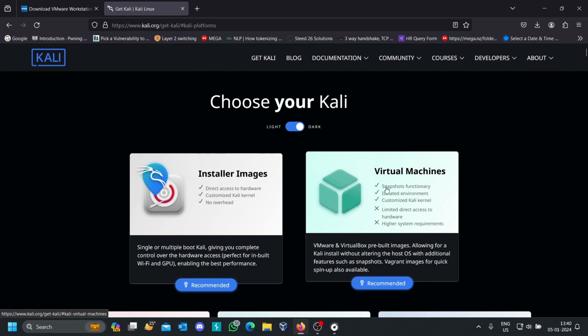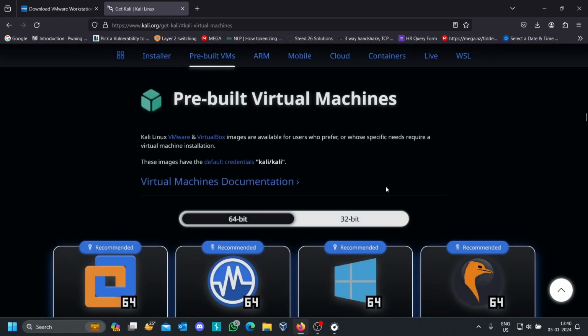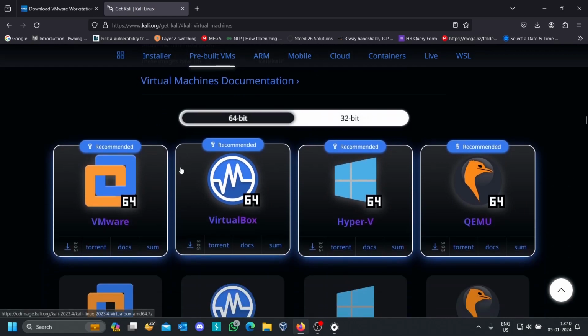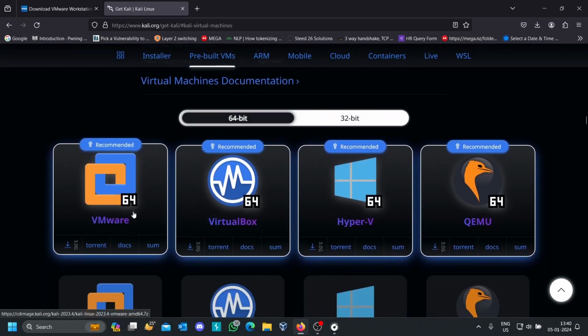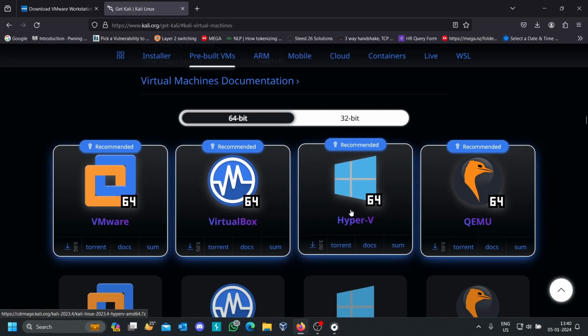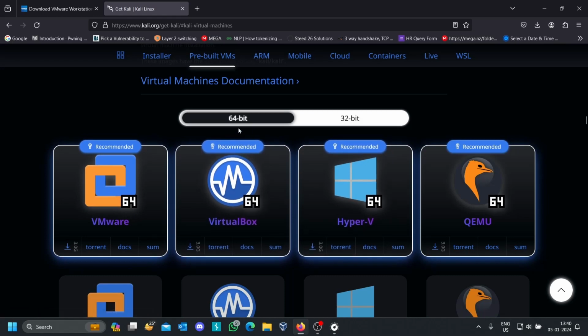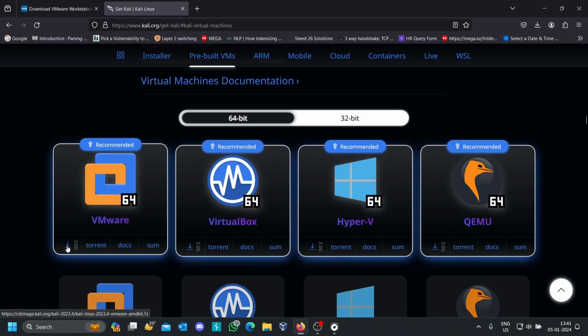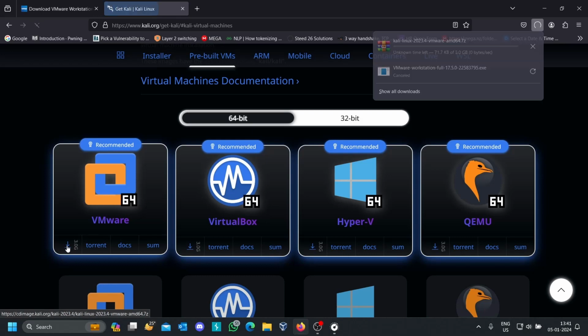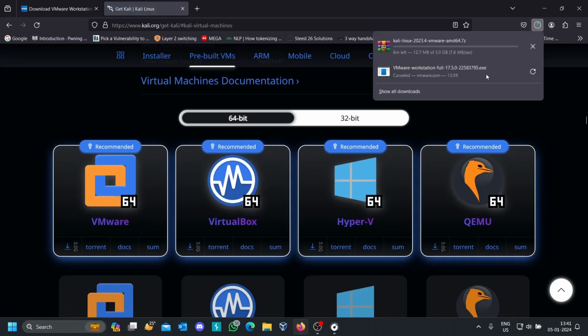I'm going to click on virtual machines because I want to download and install in the VMware. We have the options to download for VMware, VirtualBox, Hyper-V. It depends on your operating system and also the bitrate. Here I'm going to download the 64-bit and I'm going to click on this one. Then it will start downloading the Kali machine for me. I have to stop over here because I have downloaded it already, so I am going to cancel this.